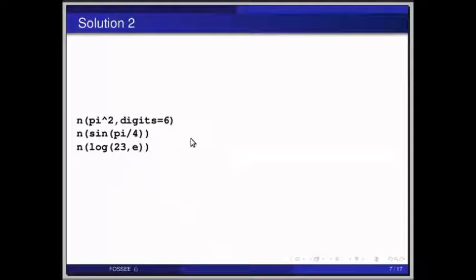That is n within brackets pi square comma digits is equal to 6, and pi square is written as pi caret 2. Next one is n within brackets sin within brackets pi by 4, and the third one is n within brackets log within brackets 23 comma e.